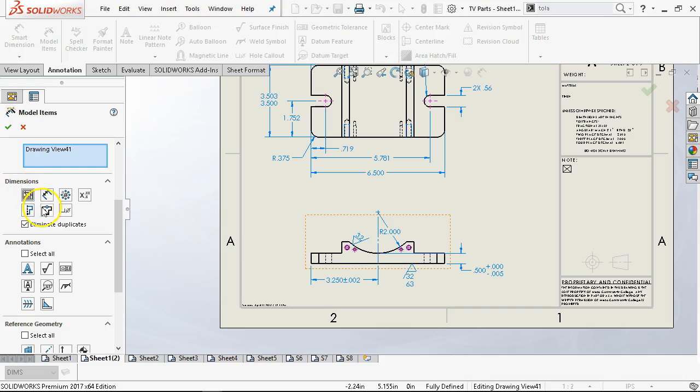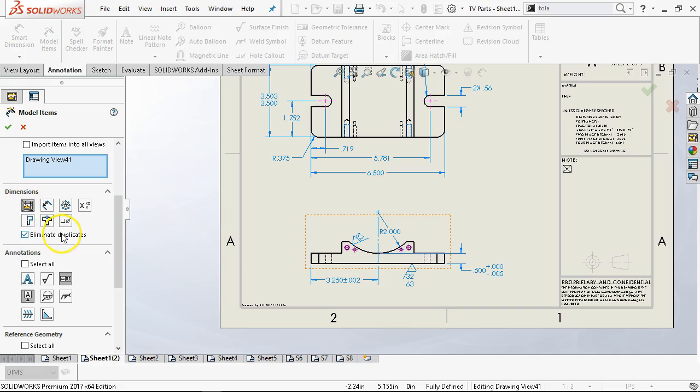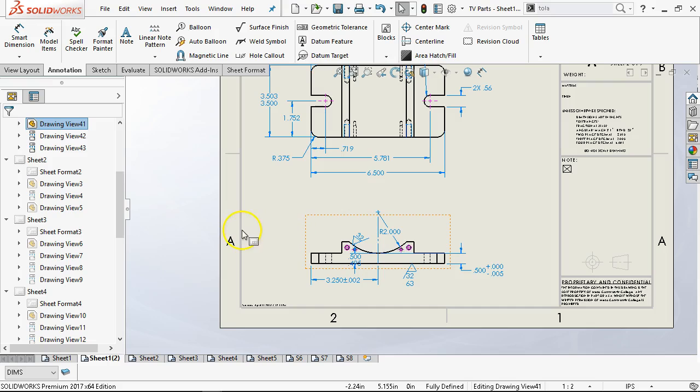We already brought in the base dimensions, hole callouts. And so under the annotations, there is the geometric tolerances. Let's go ahead and bring in the datums. I don't have any datum targets that I know about. I guess I'm locked into, yeah, we'll eliminate duplicates, and then we'll keep our fingers crossed. No model item was inserted. Import from to entire model, so I missed something here. All right, so let's go that route.